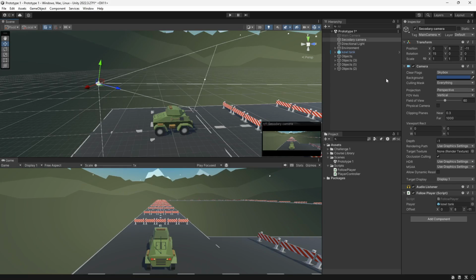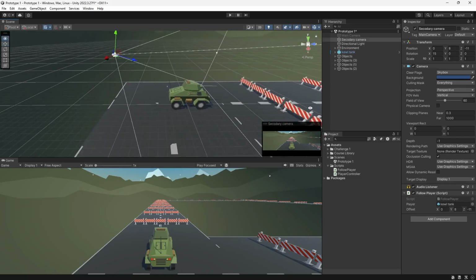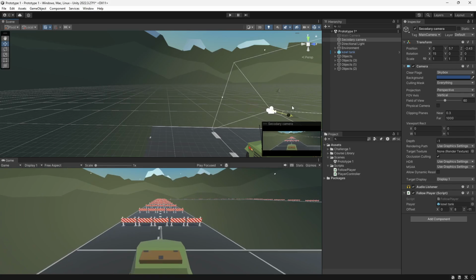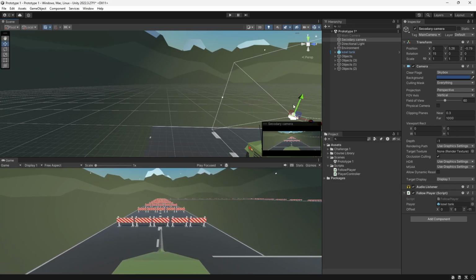Why is it rotating like that? I know it's faced down. That's annoying. Whatever. I know there's a way to fix that, make it not go like this, but I don't care.